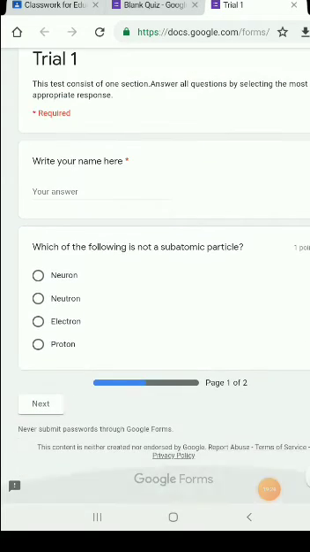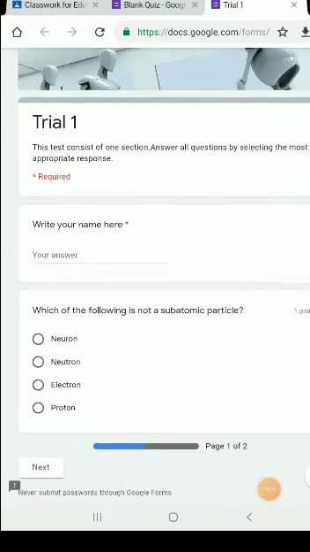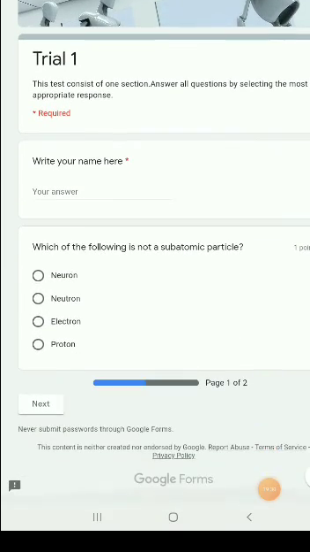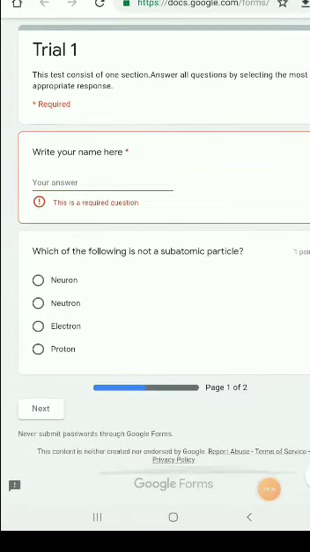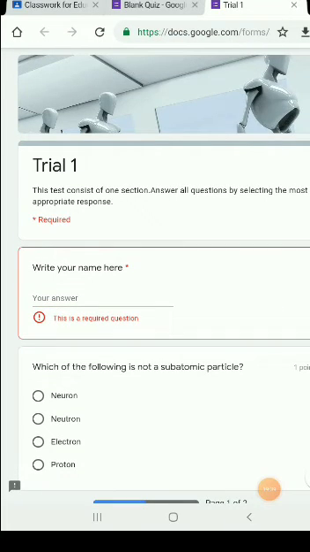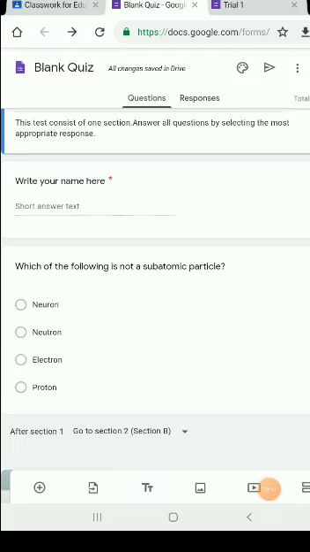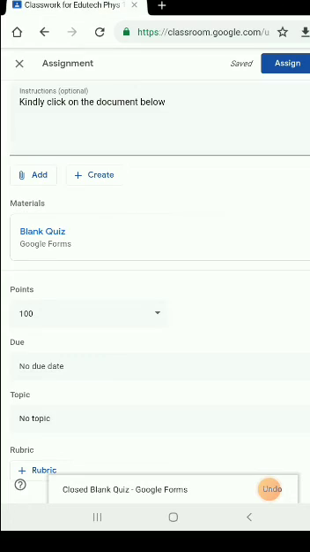So this is a preview of what the test is looking like. As you can see at the bottom, there's a progression bar there, and there's a next because I placed it into sections. Alright, see at the bottom. Once the students attempt to answer any other question and not answer that starred question, it won't permit them to do so. And that's why it's important to put required there.